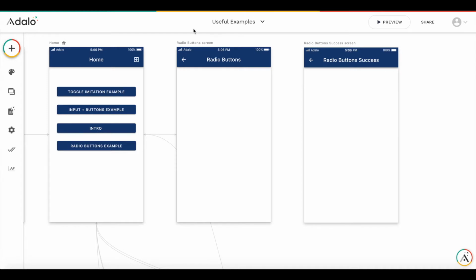On the radio button screen, I will allow users to select one of three drinks. And on the radio button success screen, I will add a list of all the answers. Okay, let's start.